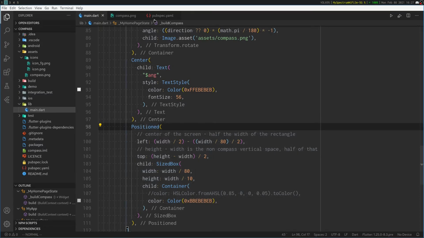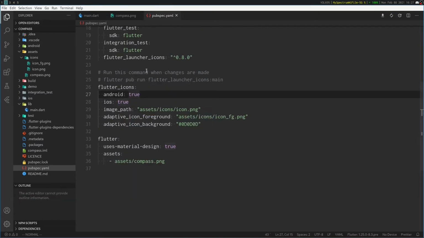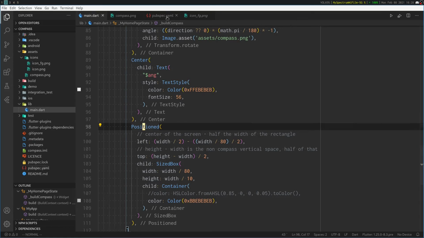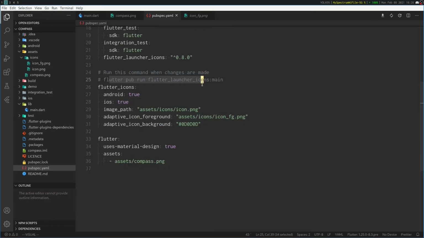The only thing left was to go to pubspec.yaml, include this Flutter launch icons package, and direct it to my icons in my assets folder, run the command specified, and run it.